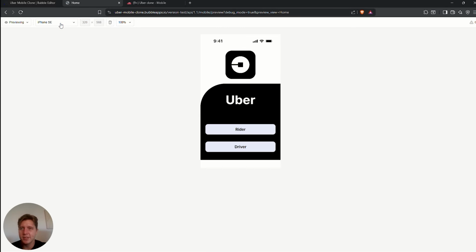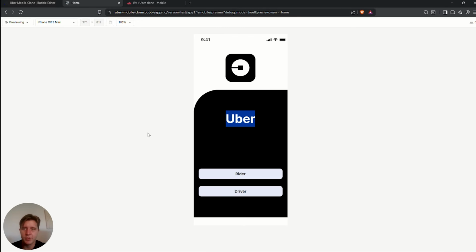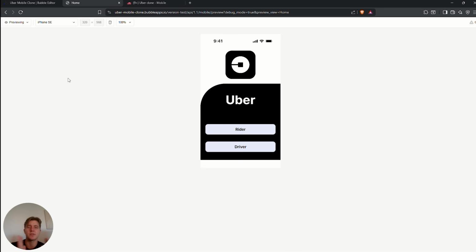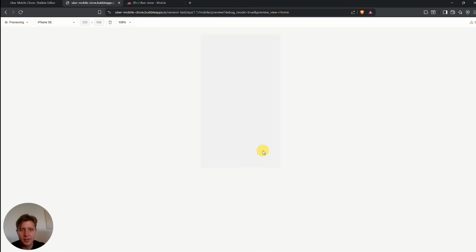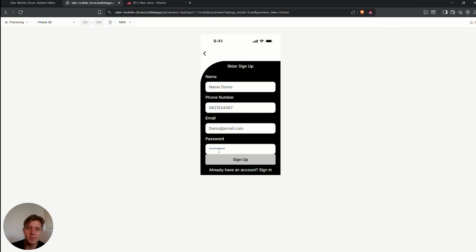Okay, so we're going to test it on, you can see it's working on the bigger phones, but let's stay testing on the SE because this is the smallest phone. And if it's responsive here, it's most likely going to be responsive on the bigger devices as well. So let's go have a look. Rider, you see Rider sign in, demo email, password, and then we'll click sign in. Let's see if I click here, don't have an account, sign up. Okay, so then we can see that we have this item, but as you can see, the styling is not too great, so we'll go edit that in a bit.